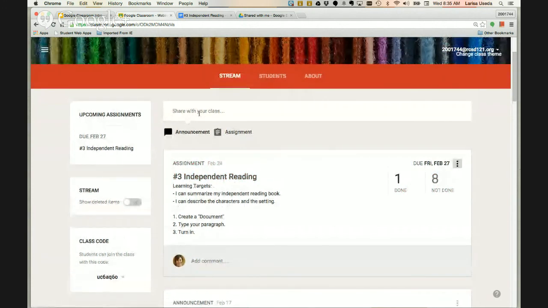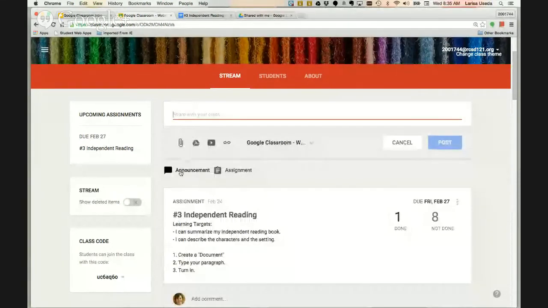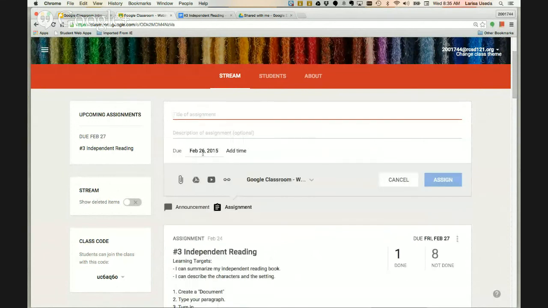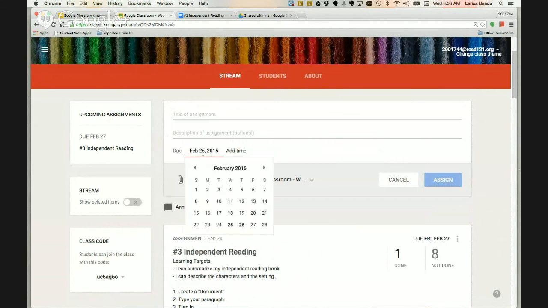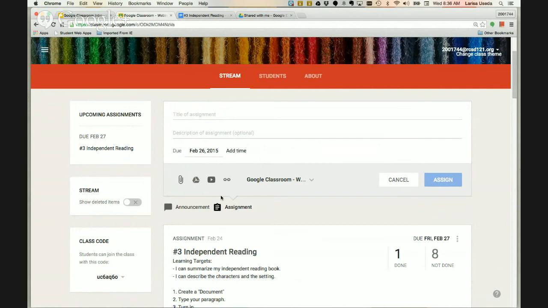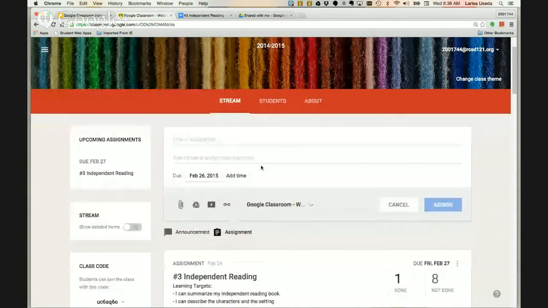Now, up here is where the teacher would click on an announcement to post an announcement. They would put it in here, and they can attach links and other documents. If they have multiple classes, they can just choose which class and then post. Here is where they would create an assignment. Again, they can add a due date or change the due date, and the title of the assignment and the description. We have further information on this in the e-learning class, but just so you see where that's done for the teacher, it's just at the top of the stream.